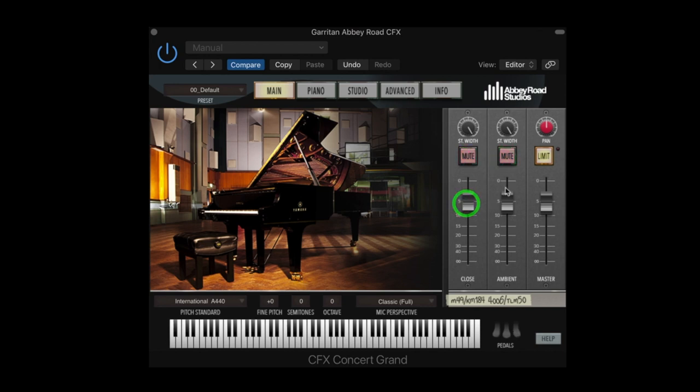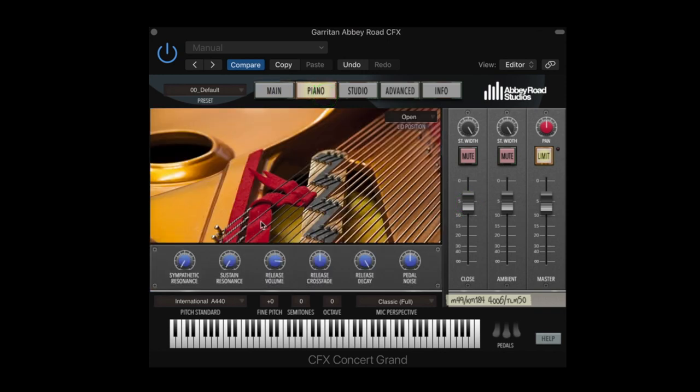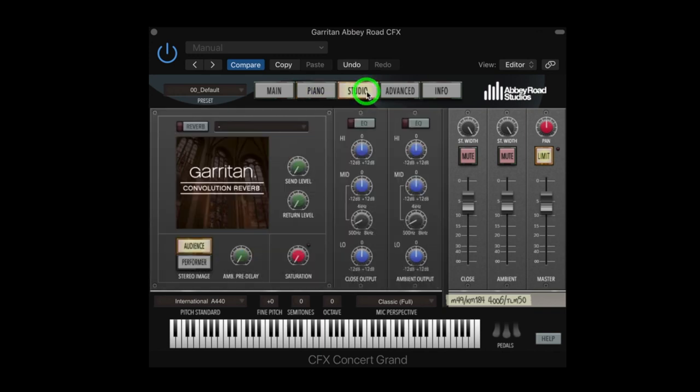So right away, just on this front panel, we have a ton of control. But more so, we could get a little bit more specific in terms of what we want to do here by controlling the position of the lid, by controlling sympathetic resonance, sustain resonance, and then here in the studio section, we have the ability to set different reverbs, EQs. Let's see what this does for our sound.